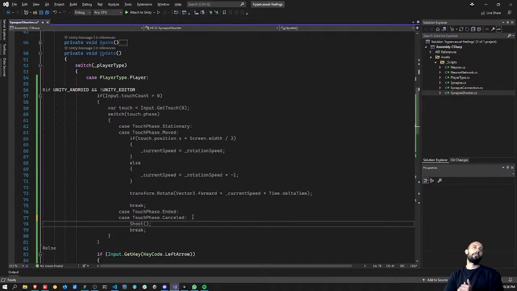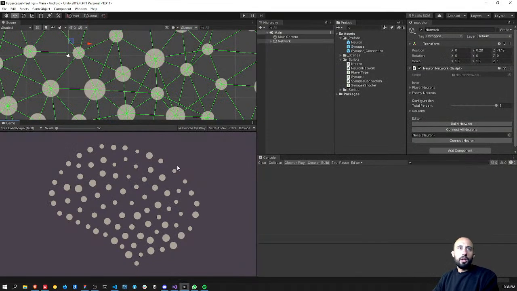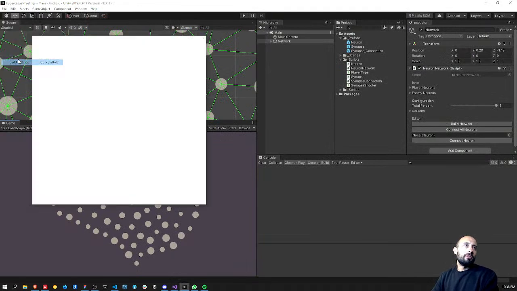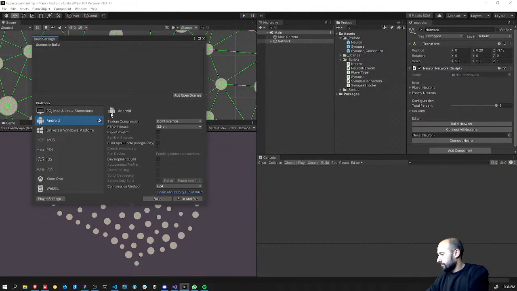No, because they are inside the input touch count. Hmm. Meaning that I released. Okay, I'm gonna try it like this first, and then I'm gonna see what happens. Okay, so let me see if I can just make a build out of this.